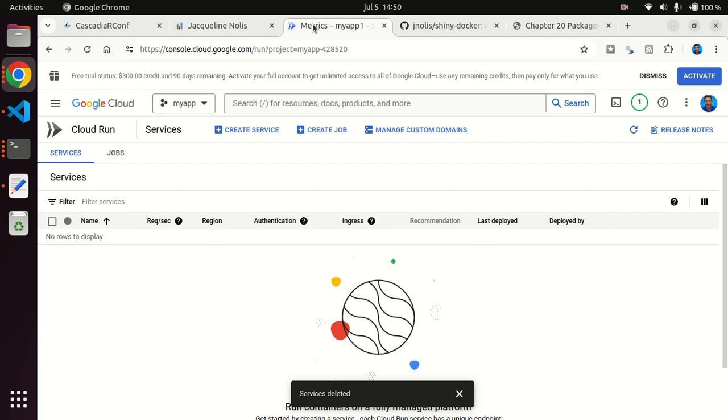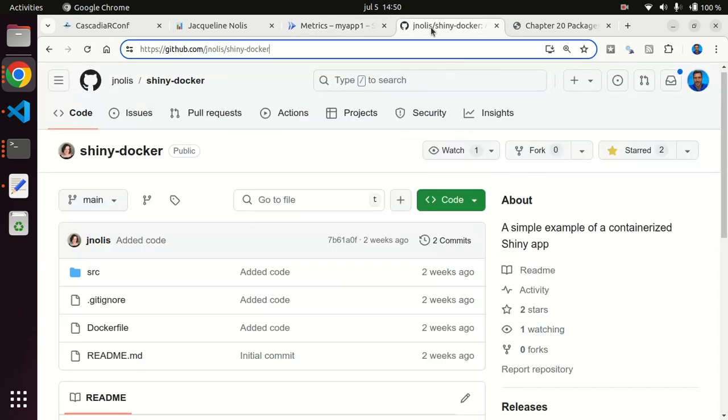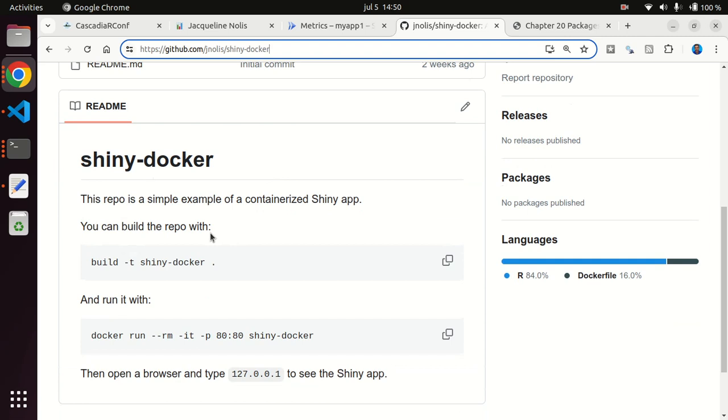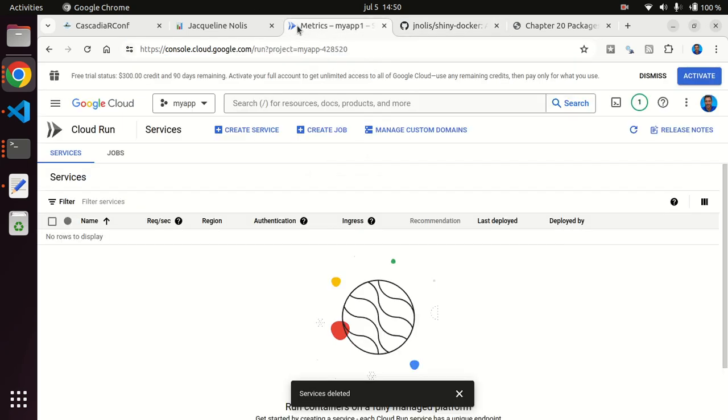So Jacqueline shared a repo that hosts a super basic Shiny app that is containerized. And if your app lives in a GitHub repository and it's containerized, then it's super easy to deploy on that service, on Google Cloud Run. I have another app that I would like to deploy there just to try things out.